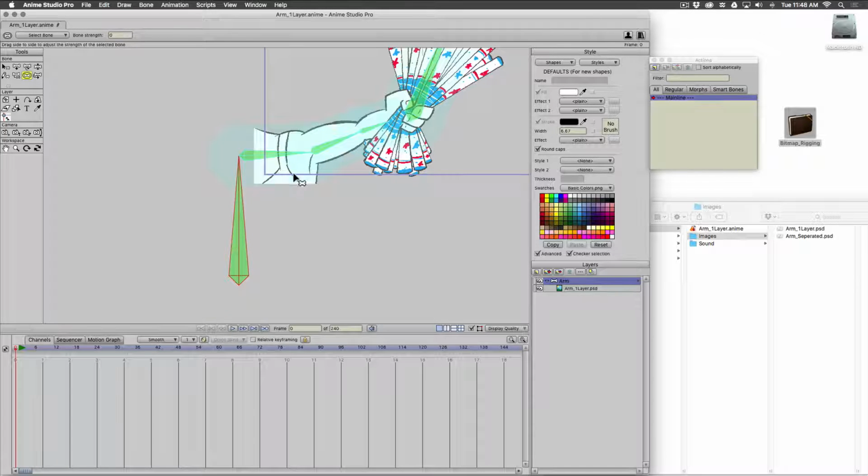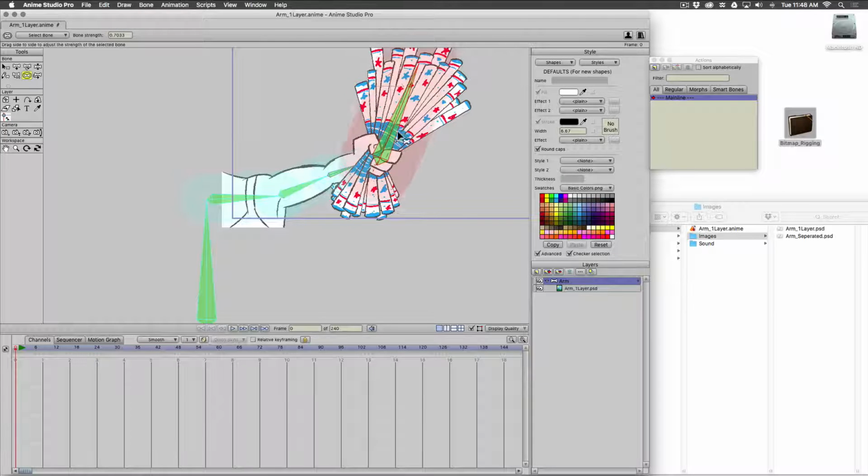My torso, I don't need anything. And my shoulder, I shouldn't need a whole lot either, but I'm going to put a little bit of strength on there. I'm just going to kind of size these things based on the size of my artwork. And you'll just have to play with it, see what works for you.